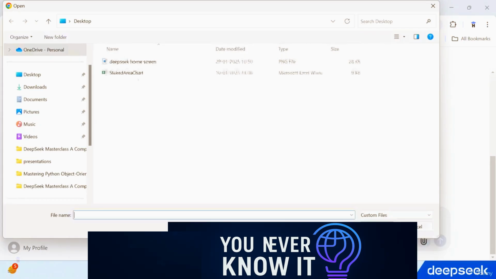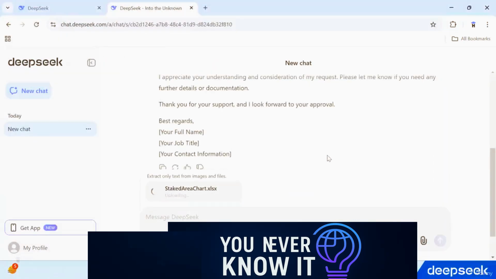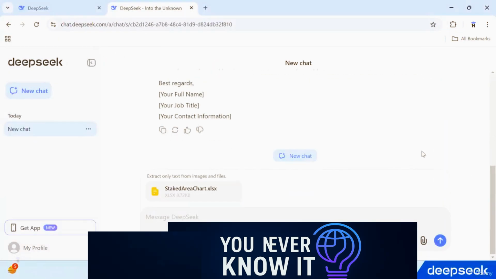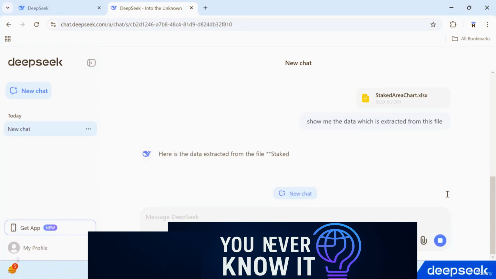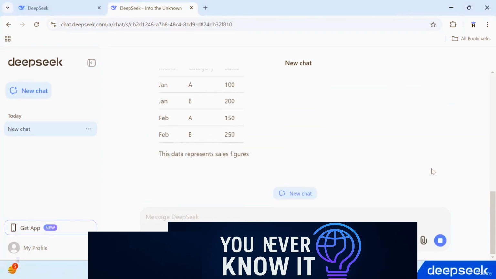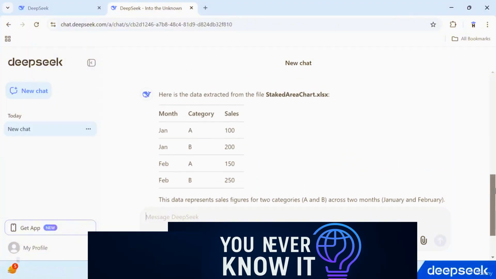So I'm just trying to upload a simple stacked area chart Excel sheet. So here I have uploaded the Excel sheet. Just a simple query I'm asking, show me the data which is extracted from this file. A simple query I'm just asking this particular DeepSeek. Let's see what the data is inside this Excel.